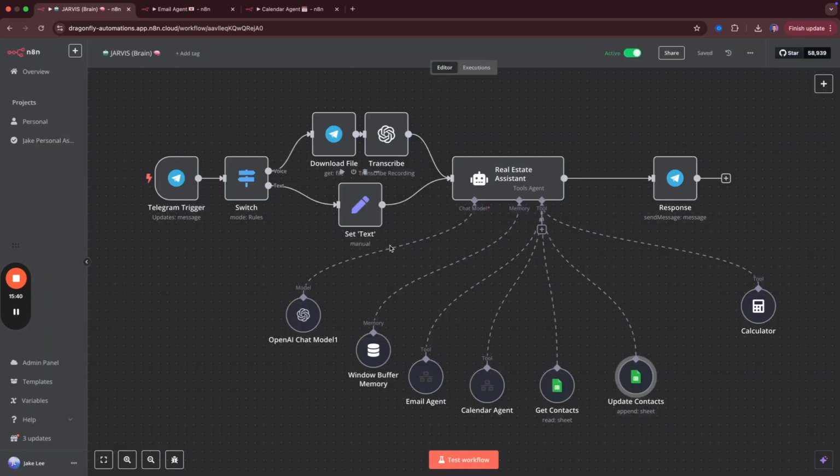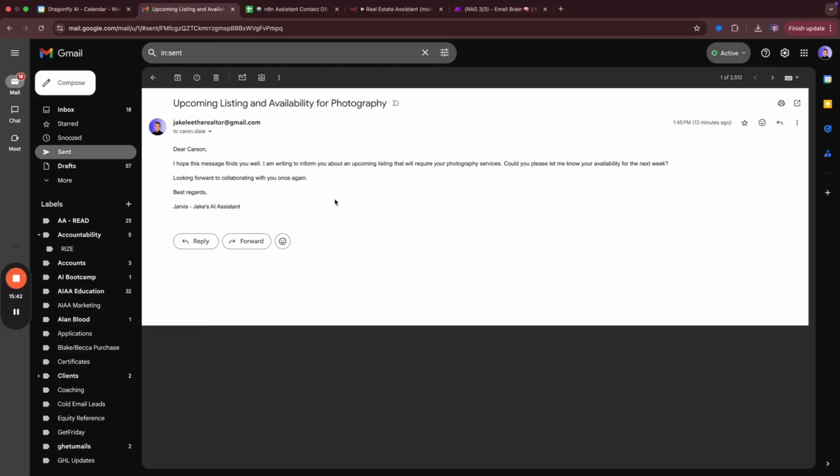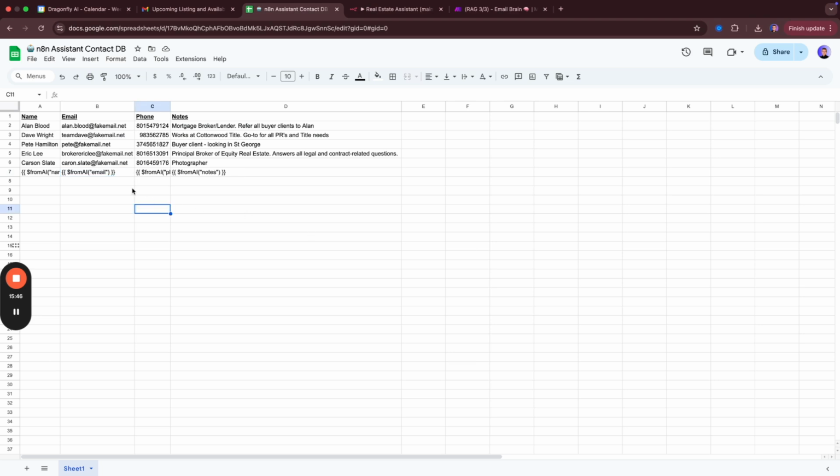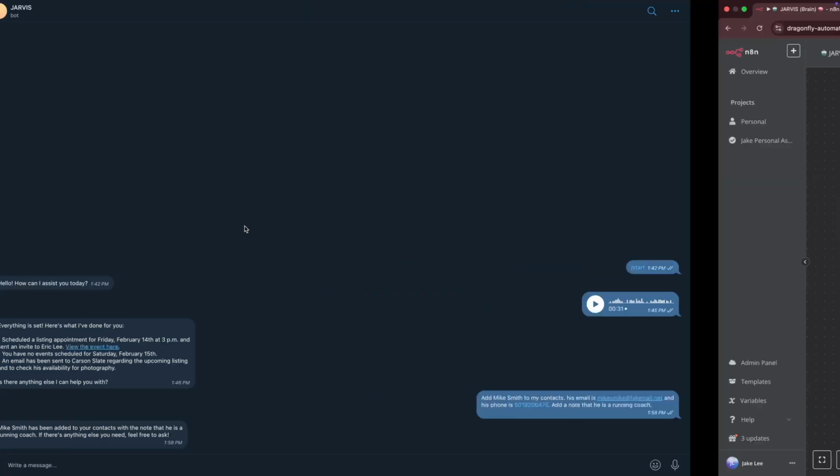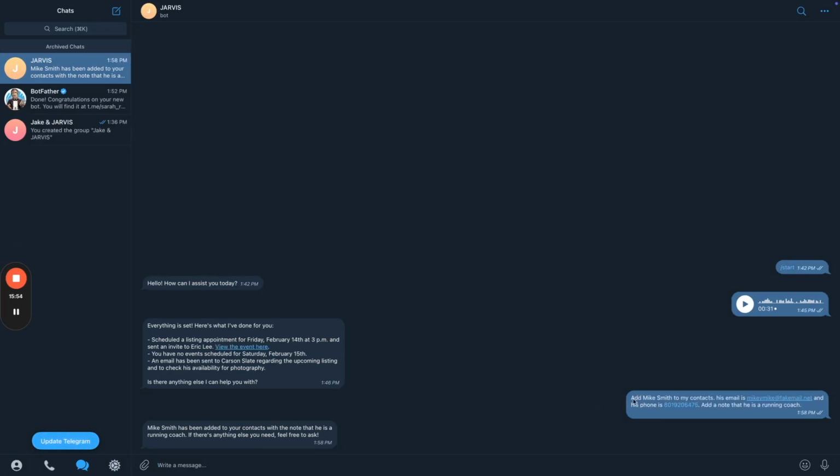Overwrite and save. Okay. Back to my contacts. Okay, so I am just going to delete this row. And then let's try that again.